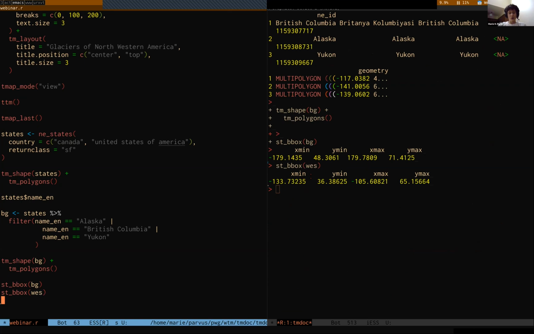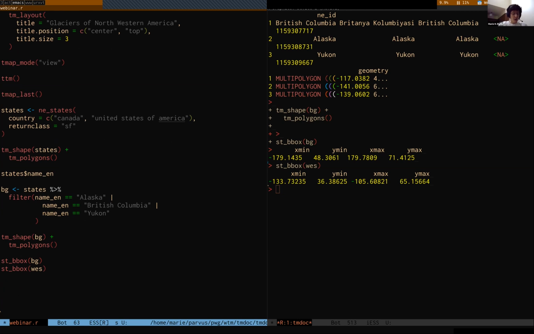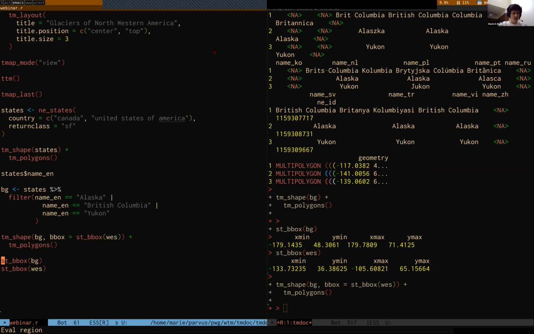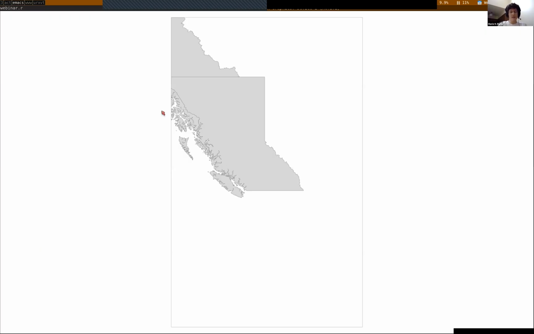bbox dimension of wes are a lot smaller, and that's because of those Alaska islands. So what I can do is that I can run tm_shape background with bbox equal st_bbox wes. And this shows my background map, but cropped at the exact boundary of wes.